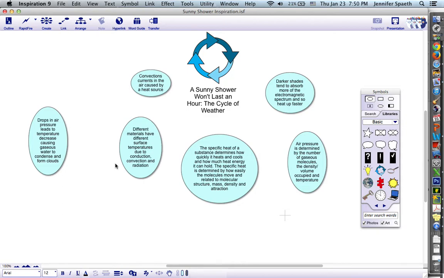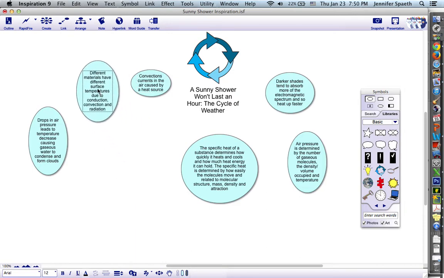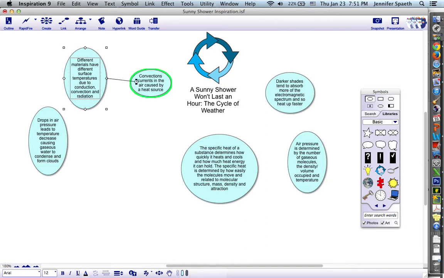For example, let's look at one of these. Here's one right here. Convection currents in the air are caused by a heat source. So this kind of relates to one of the stations that we did. Remember the wind in a box? Well, if I look carefully at this, it's talking about convection currents, but there's the heat source. So in real weather, what's the heat source? Well, it talks a little bit here about different materials having different surface temperatures due to conduction, convection, or radiation. So maybe this one has to feed into this one.